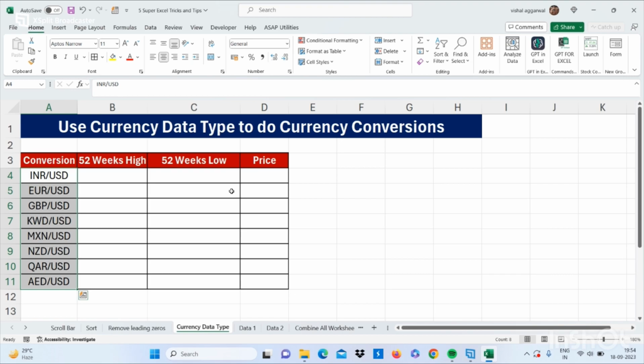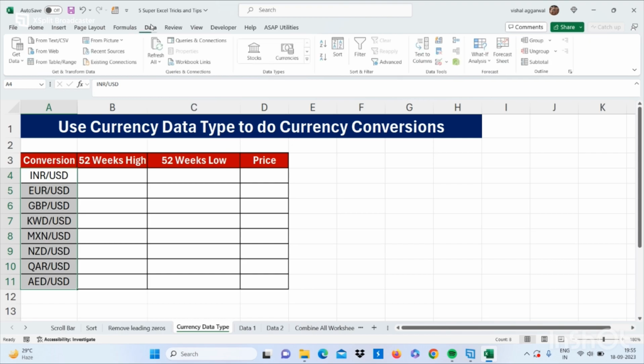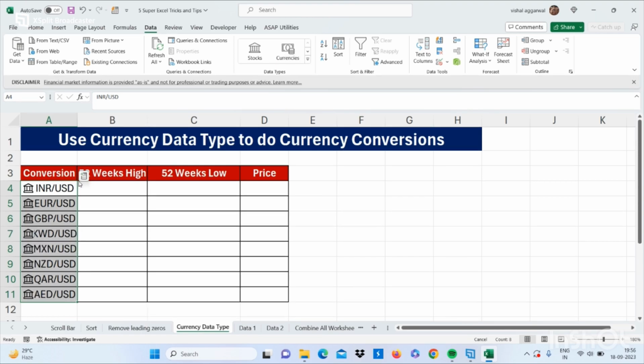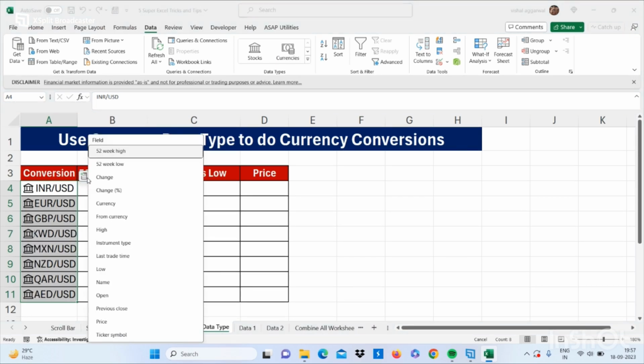So let's move to our next trick, that is use currency data types to do currency conversion. For example, we have INR/USD here. For currency conversion we have one tool, that is in data tab. Just go to data tab, select the currencies here. Now it is changed in currencies.